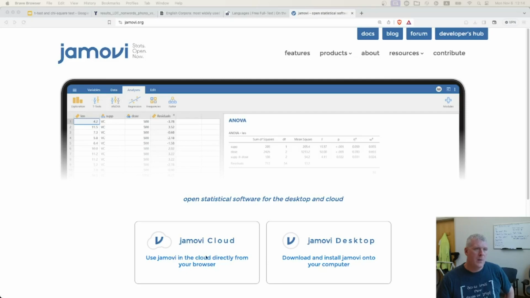Now they do have a cloud-based version, but it's limited. Like they have some plans. There's a free plan, but I think you only have like 45 minutes, and if you're not active for 5 minutes, then it boots you off. So you can give it a try if you want to use the cloud-based version, but I would recommend using the desktop version on your computer or the lab computer.